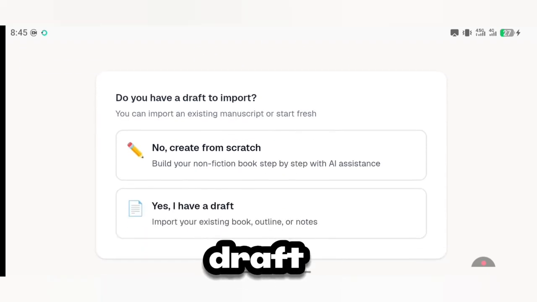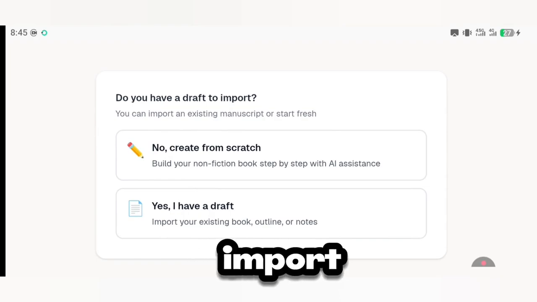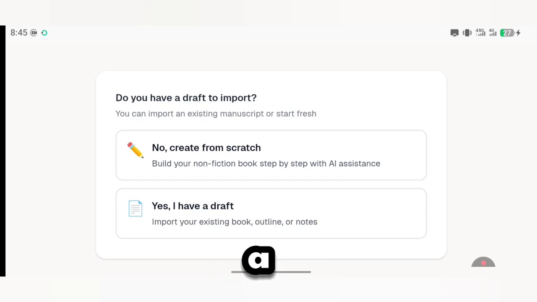It said, do you have a draft to import? All right, you can import an existing manuscript or start afresh. So if you already have a draft that you can use for this, you can just click on yes, I have a draft, import your existing book, outline or notes, and then you continue from there. But we are going to build your non-fiction book step by step with AI assistance, which is from scratch. So I'll click on no, create from scratch.